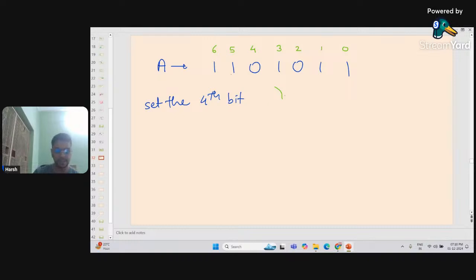First of all, tell me what the result will be. Do you agree that the result will be 1111011? That is, all the bits will remain as they were initially, and only the fourth bit will become set. Right? OR operation with 2 power 4. Right, Bharat.